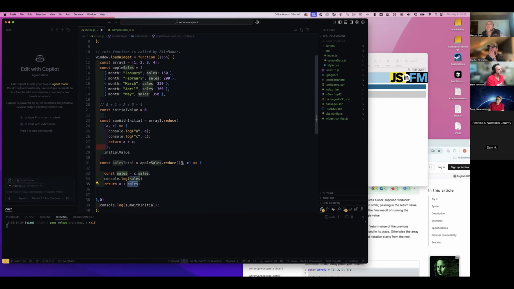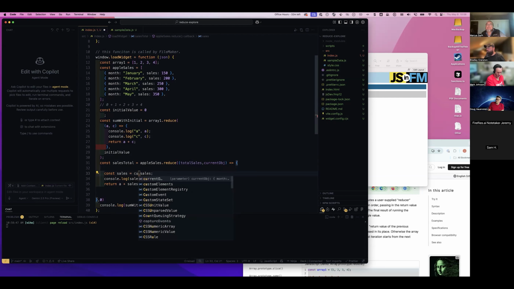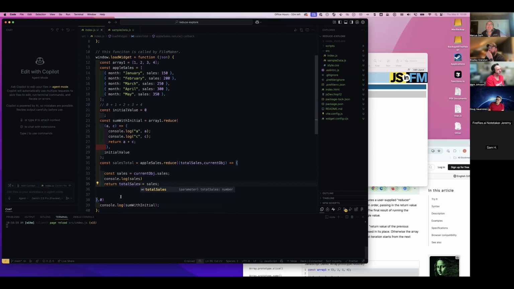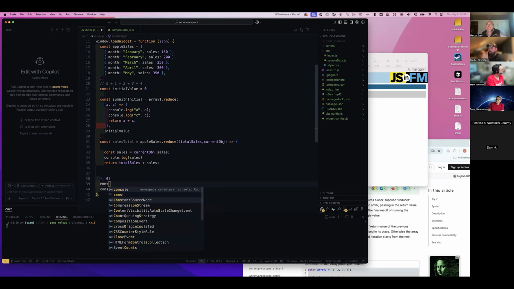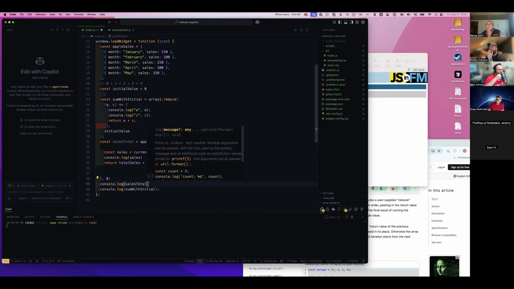Actually, let's make this a bit better. We're going to do total sales here and we'll do current object. We'll just be very deliberate. So sales equals current object dot sales, and then we're going to return the total sales plus sales. So let's console log that. I'm waiting for it to finish my code and it's not.